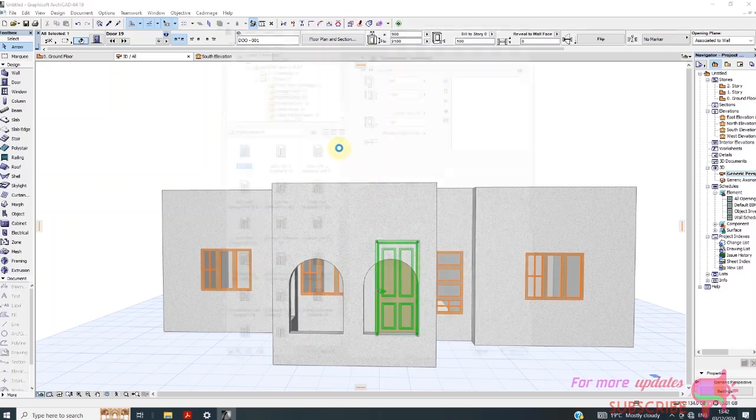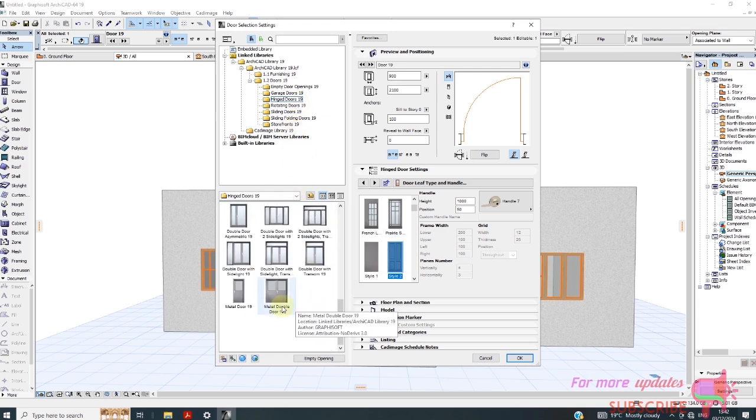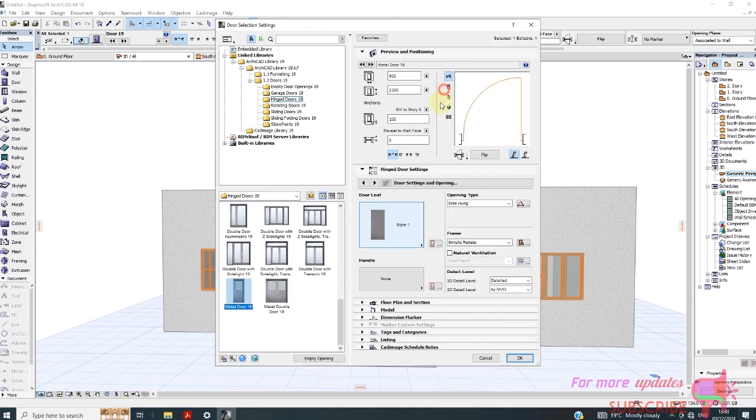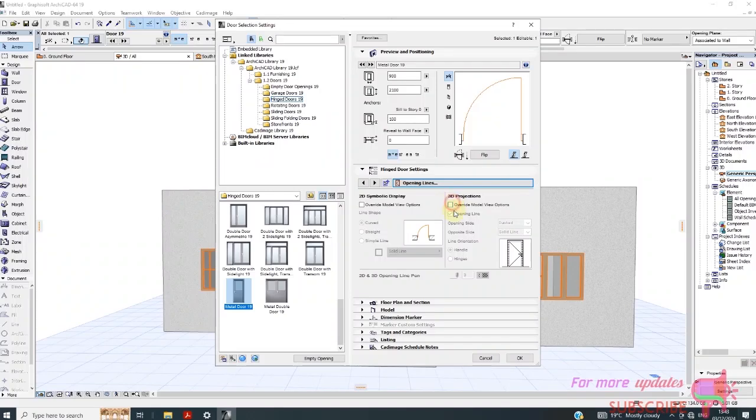Let me change this one to metal. Okay, I will change this one to metal door. Change this one to here. Make sure no crossing lines. And that is okay.